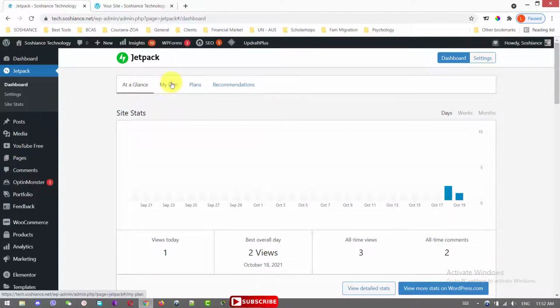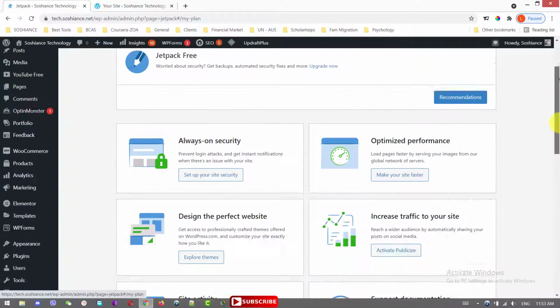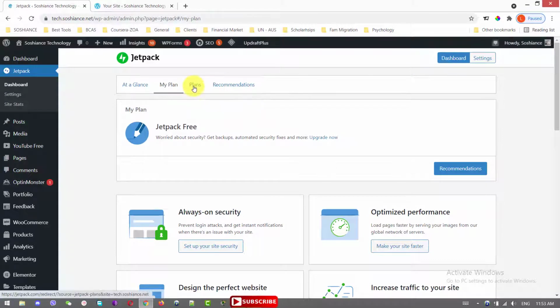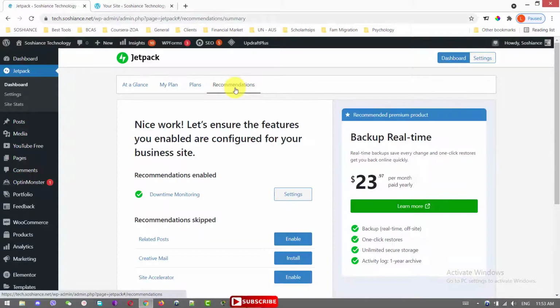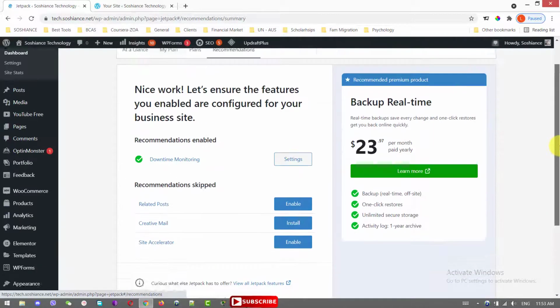Okay, so in here you can see My Plans. We are using the free plan, and you can just upgrade to the Pro plans, and you can see these features that you can activate, and from here you can compare the plans, and these are the recommendations, like which features are recommended for your website.